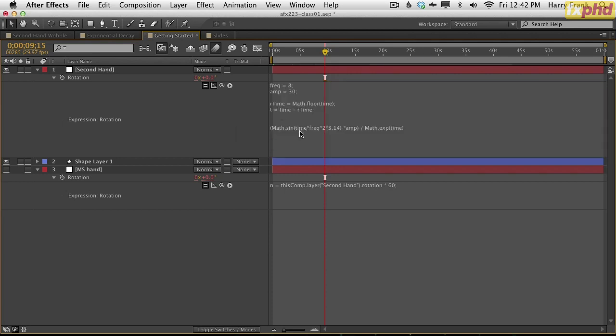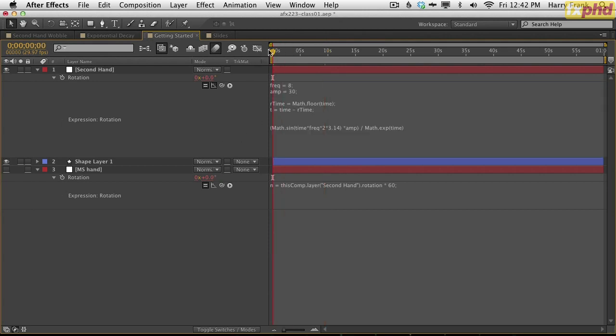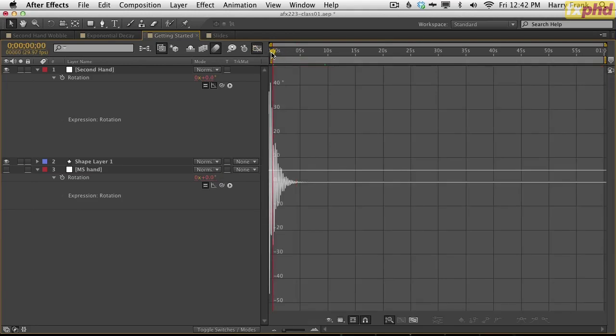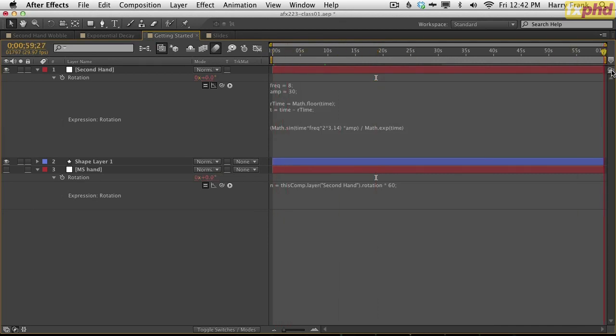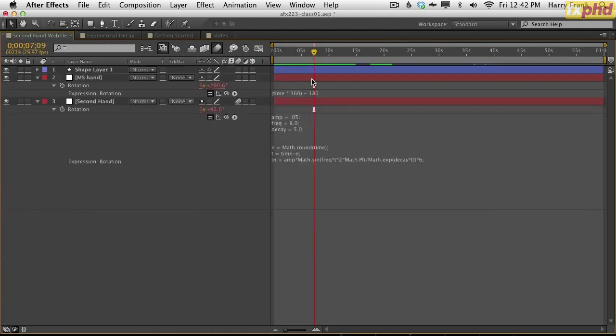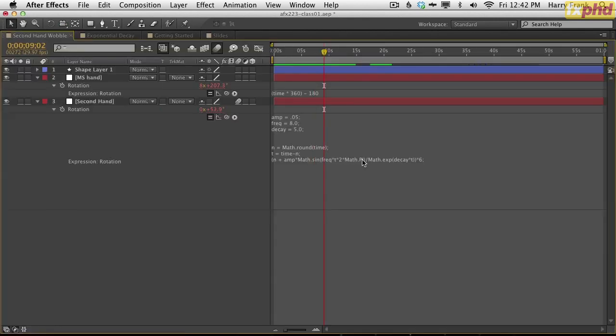So over time, we have this time factor right here. We're just using raw time, and that's why it just starts at the very top from frame 0 and just goes down to 0 and does not repeat. That's because this time is a fixed value, or I shouldn't say it's a fixed value, but it's a constant value. It's going to go from 0 to 60 in this comp, and that's it. It's not going to repeat. And in our wobble here, our second hand wobble, we want this to repeat over and over. We want it to repeat every second.